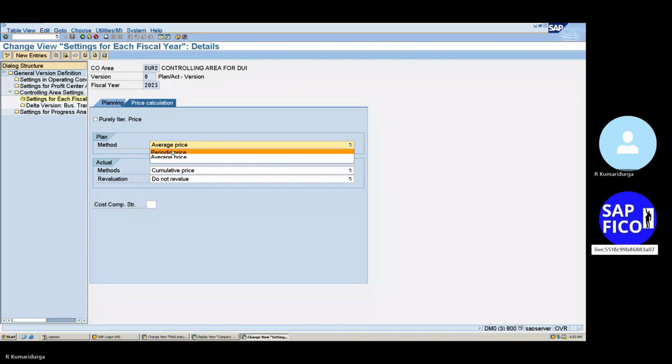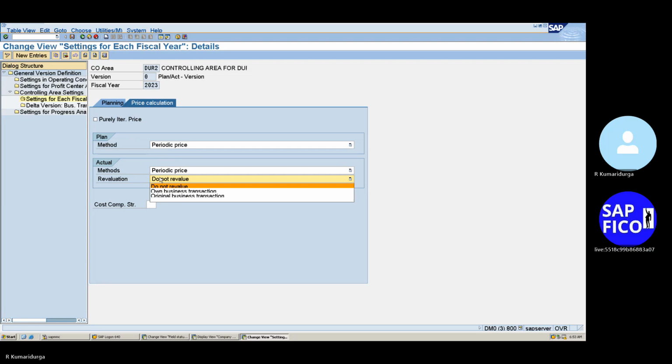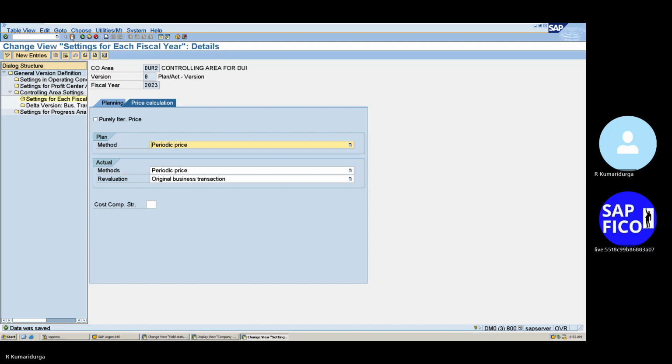So see, you will pay the rent to the owner of the building, right? So each and every period you will pay. So for that thing, plan price is periodic price. Take the periodic price, then actual. In the actual method also, you can just take the periodic. And in the revaluation, you just need to take original business transaction. Yes, go to the save button and save it. There is no issue. Okay, good. Then next step.